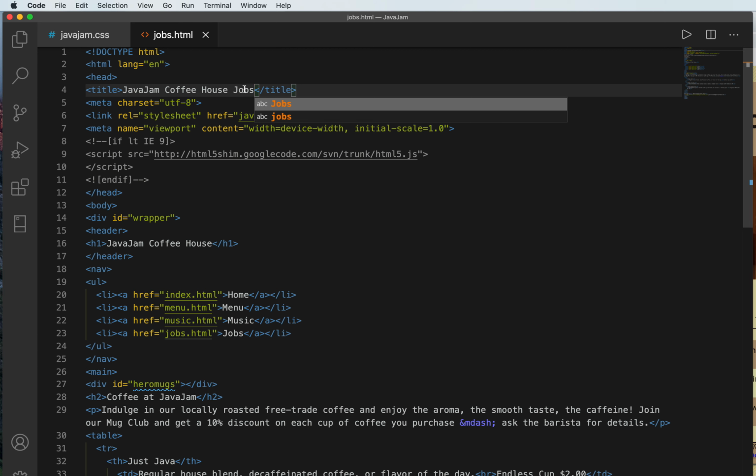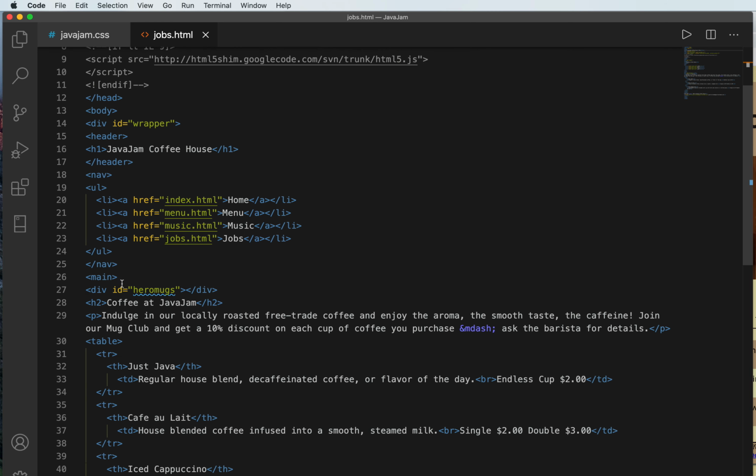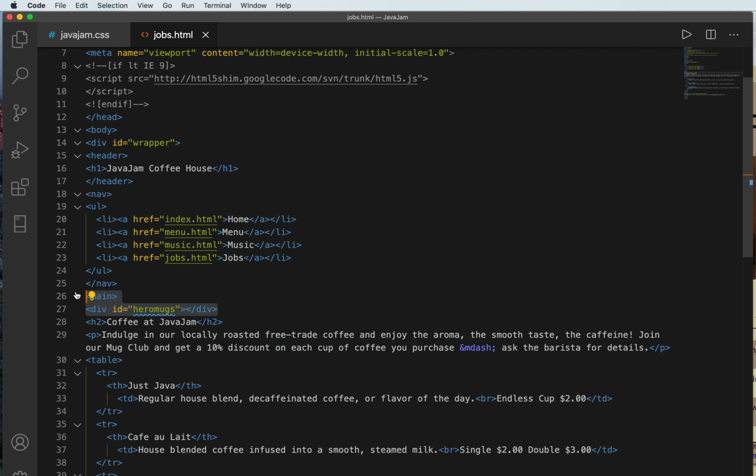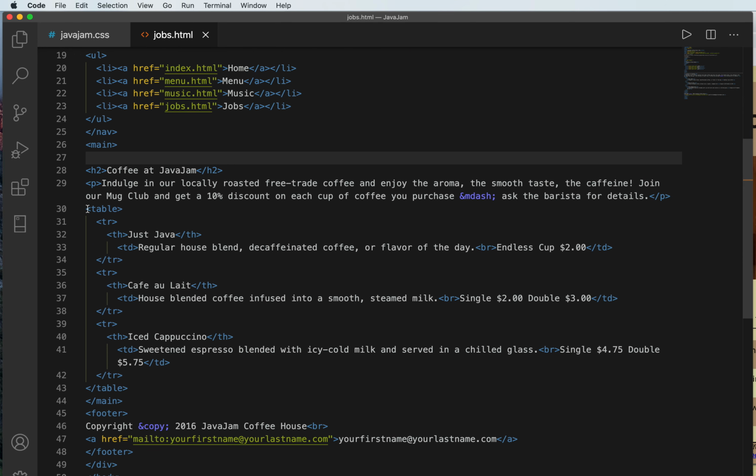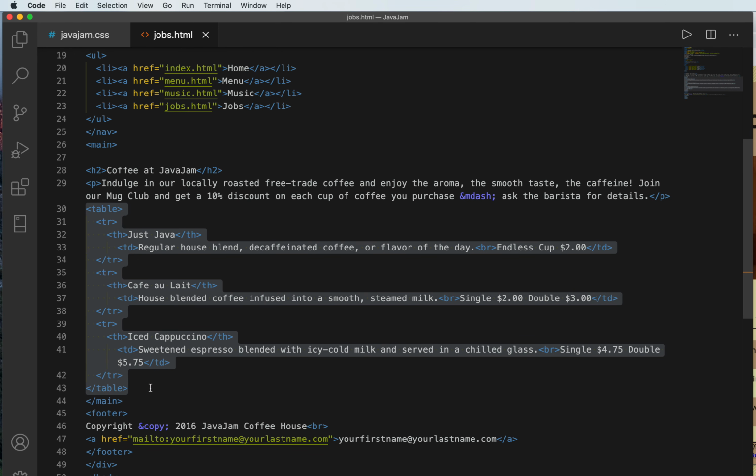2, the jobs page will contain an H2, a paragraph, and a form in the main element. Delete the div within the main element. Delete the table in the main element. So we'll delete this div. Not that main, just that div. And we'll delete the table from table tag to table tag.